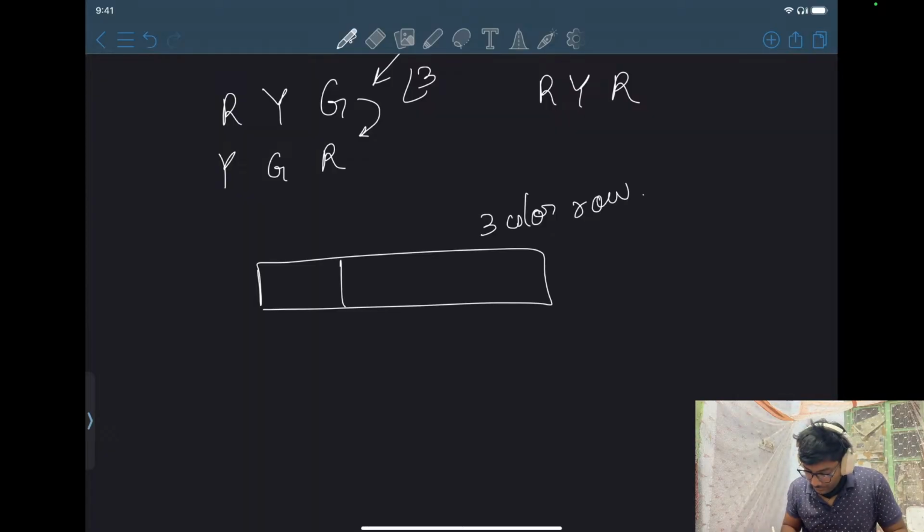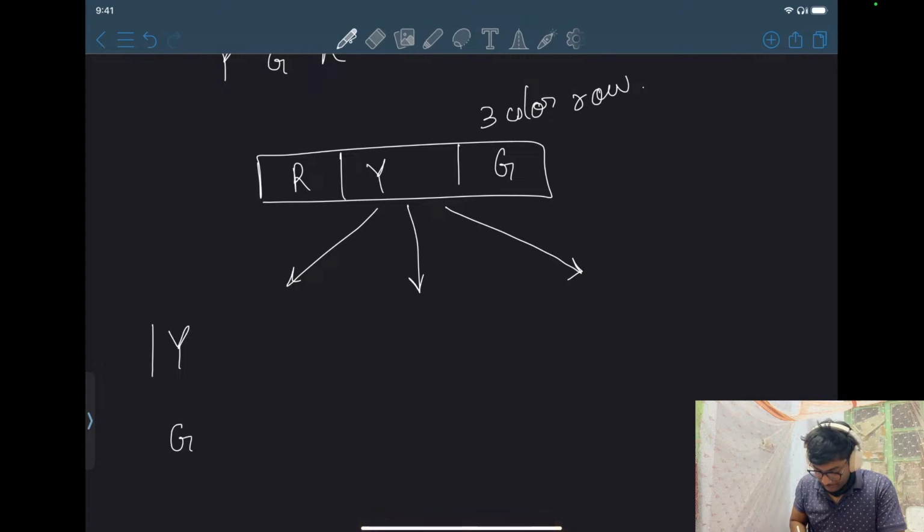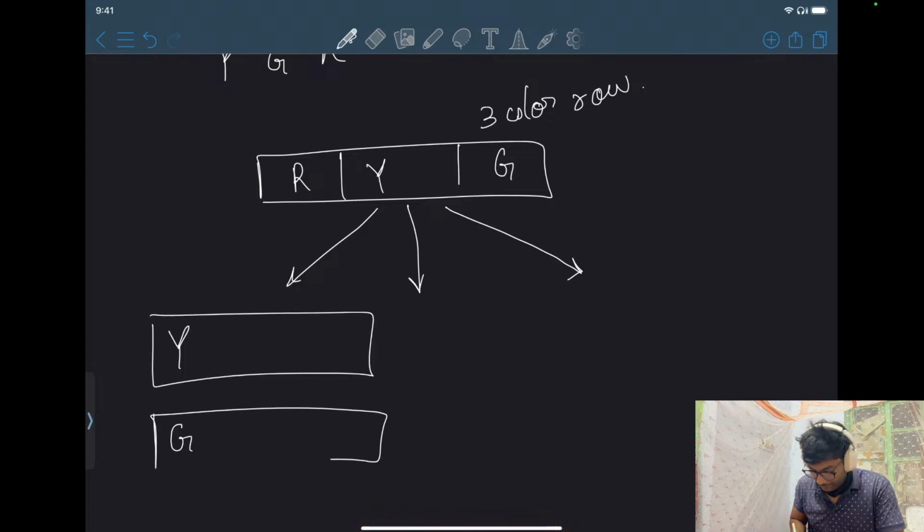And let's say that row is RYG. Now, in order to pick the next row, we have some options. I cannot put a red under red. So I can put a yellow or a green for the first index. In the second index, I cannot repeat a yellow, right? Here I cannot put a yellow because yellow is on top.